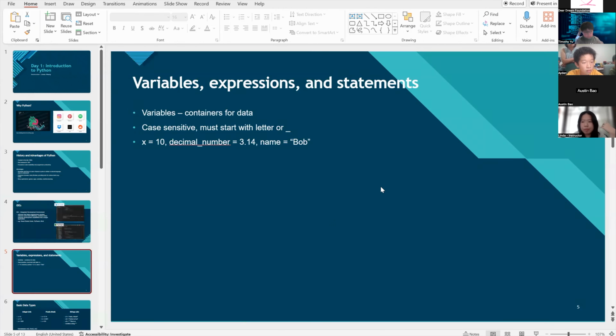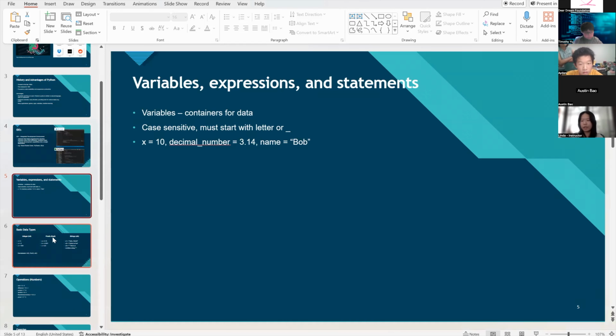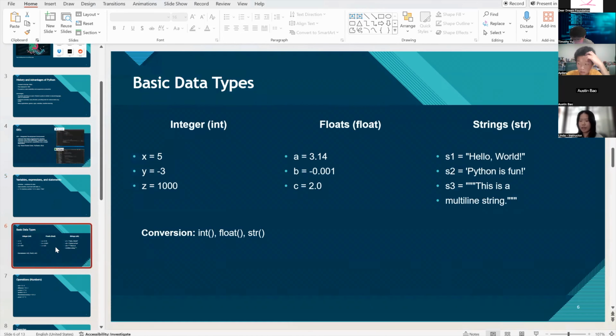Okay, and you can name your variables all sorts of things, like X or decimal underscore number or name. These are all valid variable names. But you can see all these variables contain different information, right? So X equals 10, that's a whole number. But the variable decimal number contains 3.14. And the variable name is Bob. So what does that mean? Why are there so many different kinds of data in these variables? Here it brings us to data types.